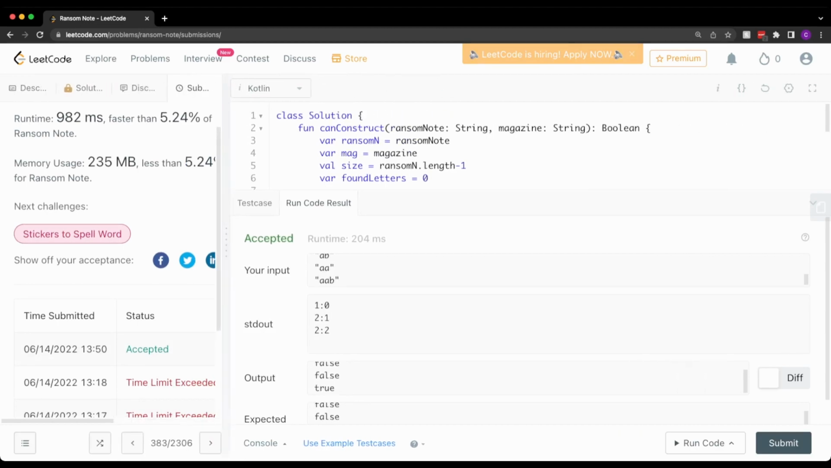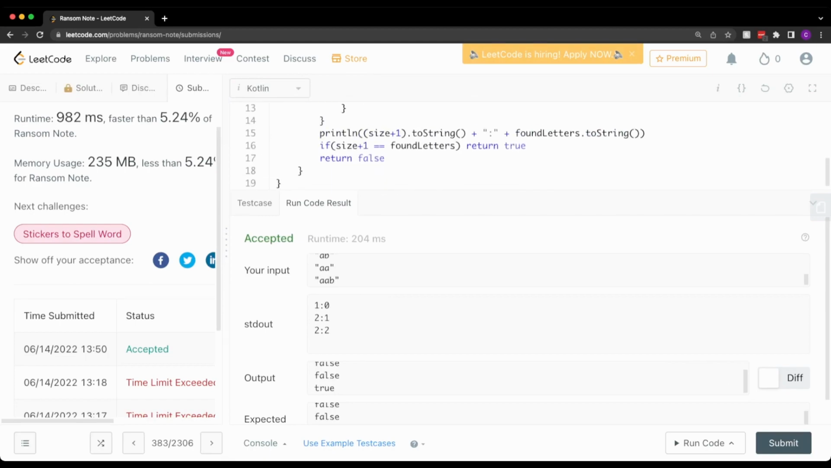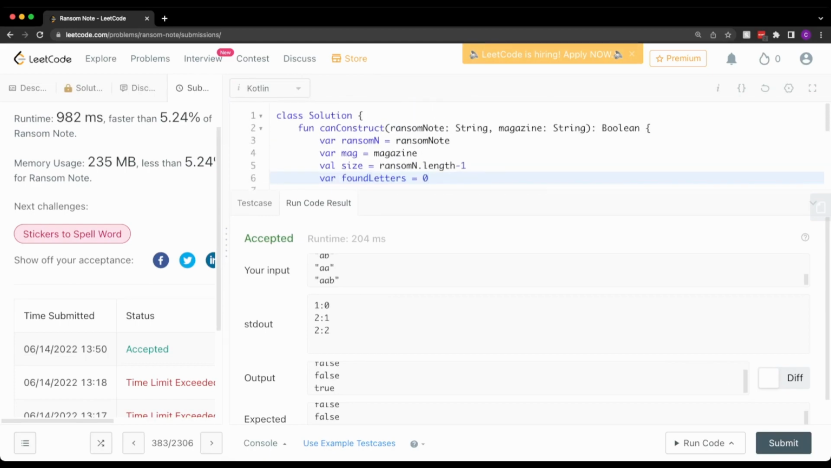So that one was a little rough, didn't go as smooth as the first two, but that's all right. These videos aren't to show you the most optimal solution. This is just me working through the problem for the first time.